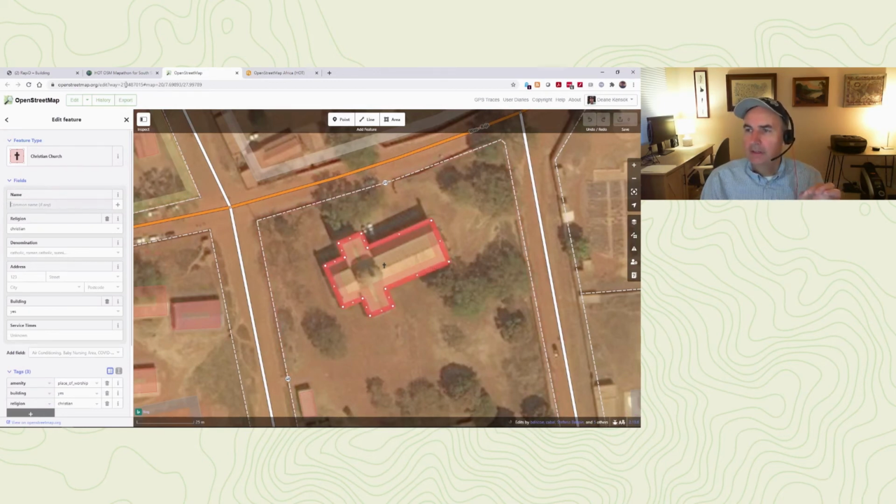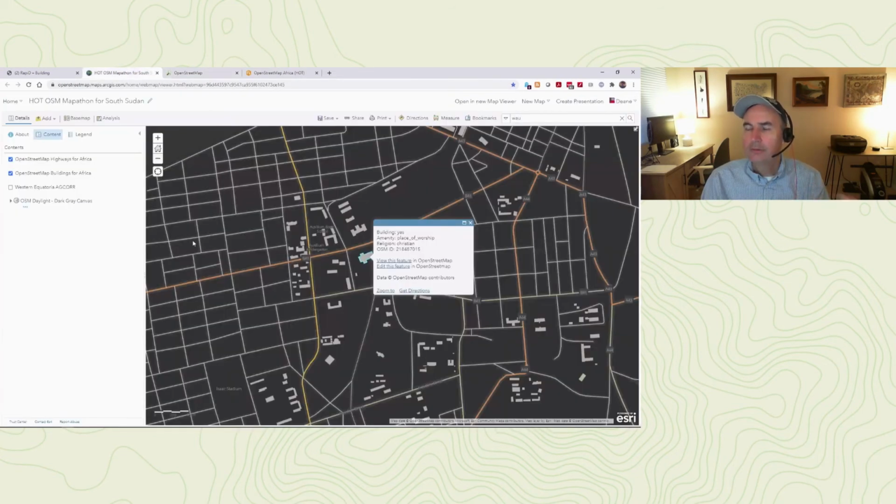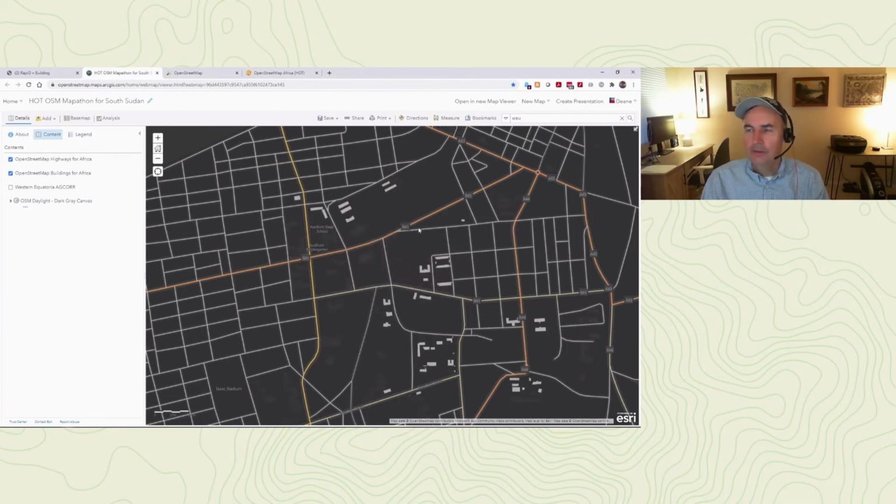So again, this is an example of how you can consume OpenStreetMap data as live feature layers in ArcGIS Online. We will have live feature layers for every part of the world, all regions, Africa, Asia, South America, and so forth. And they're updated with minutely diffs from OpenStreetMap. So as edits are made to OpenStreetMap, those edits appear within these feature layers within just a minute or two.